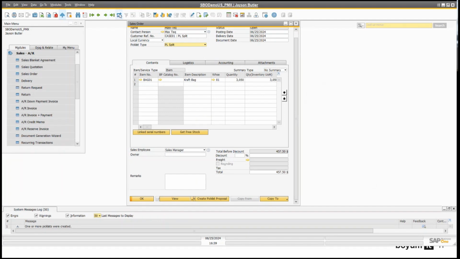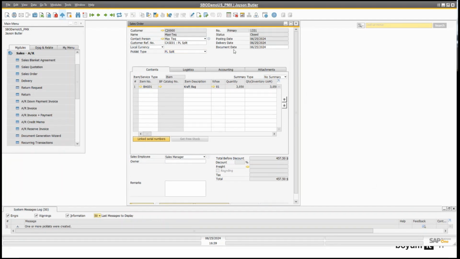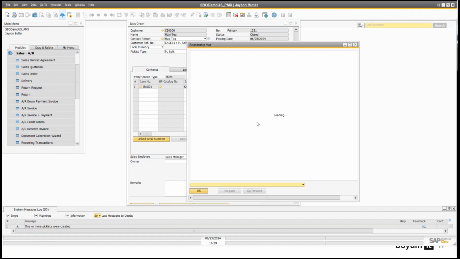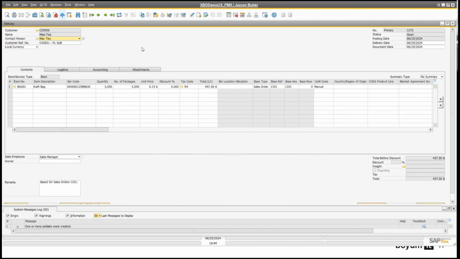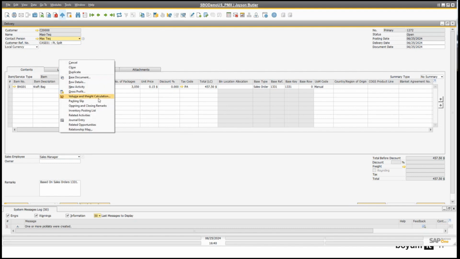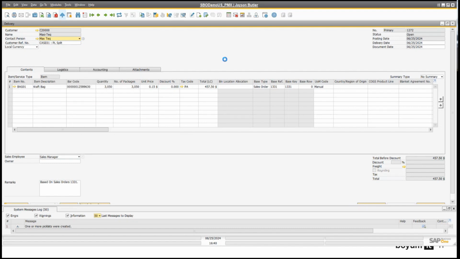And so if I go in SAP, I refresh, my sales order is closed. My delivery note is generated. Okay. And one option also pretty useful is to activate the packing slip completion.